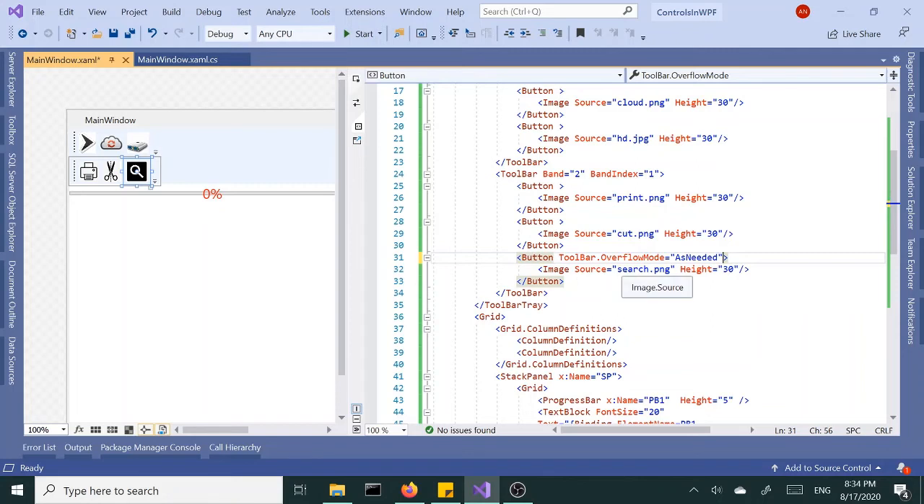All right. Never. I think what this one does is, say you have a lot of buttons, way too many, and you want some of them to always be visible, and the rest that's not critical for you, you can set them as AsNeeded or Always in the overflow section. So that's Never. Okay.